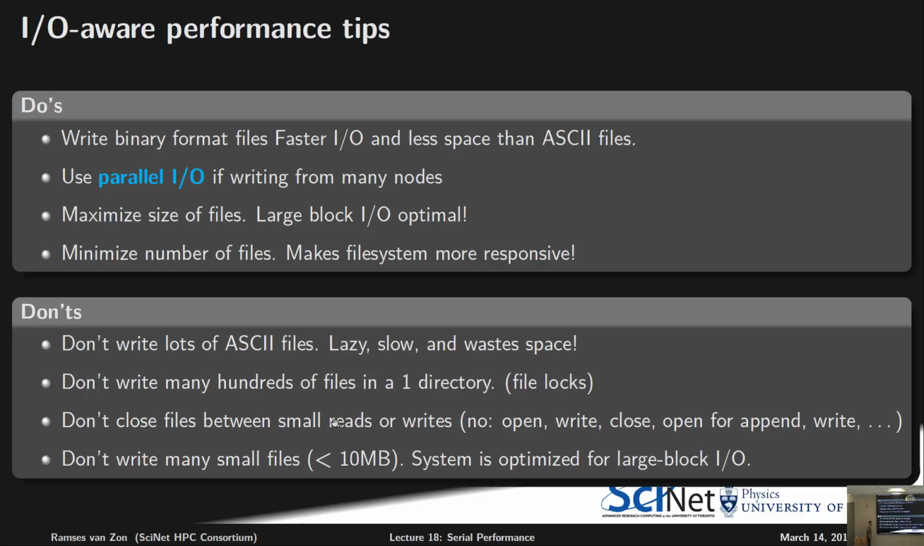Here's one that once you see it once, you probably never do it again. But don't open a file, write one line, close it. Open it again for append, write another line, and close it. Why? Because between the close and the open, the system can't assume that nothing has happened to the file system because you're also logged in. You might be doing things with it. So it has to look again at the file system. Where is this file with this name? You might have renamed it. It might not exist anymore. So all of the checks have to be done.